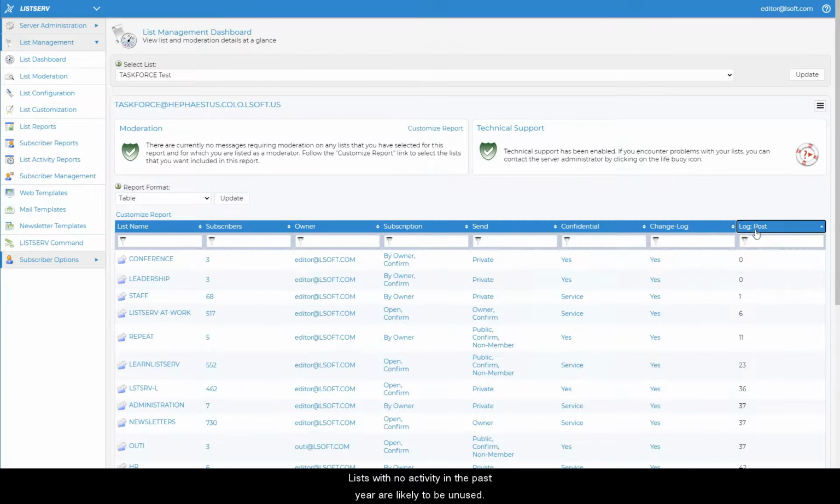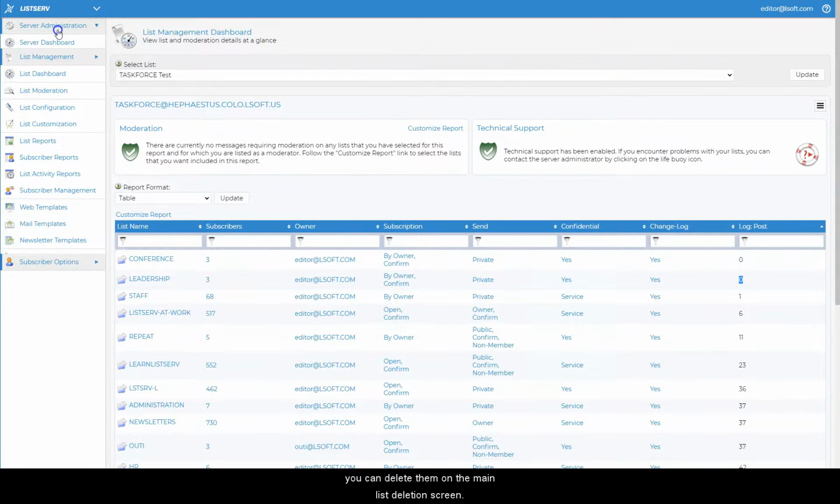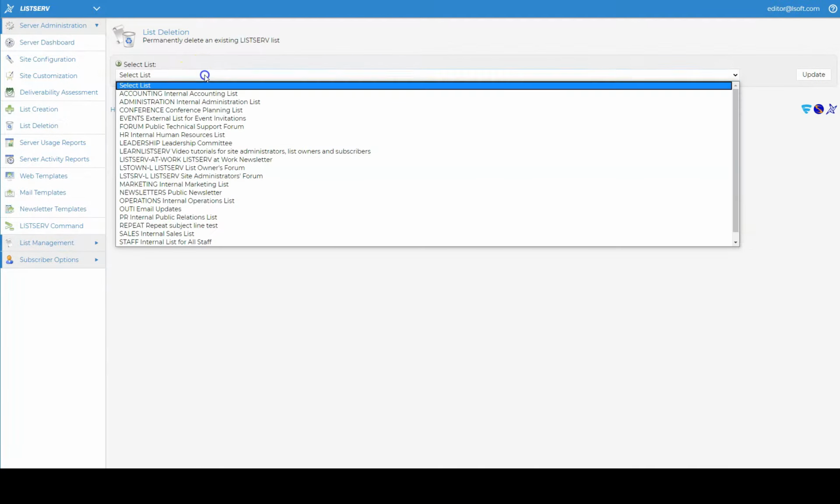Lists with no activity in the past year are likely to be unused. After you have identified them, you can delete them on the main list deletion screen.